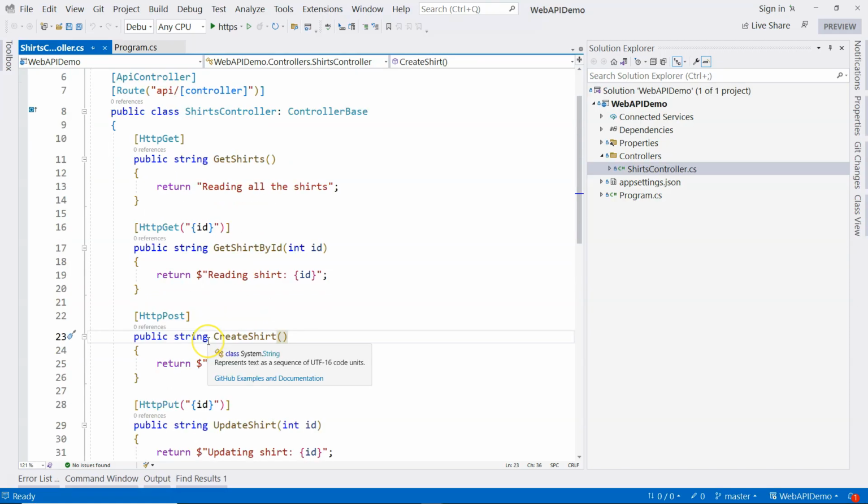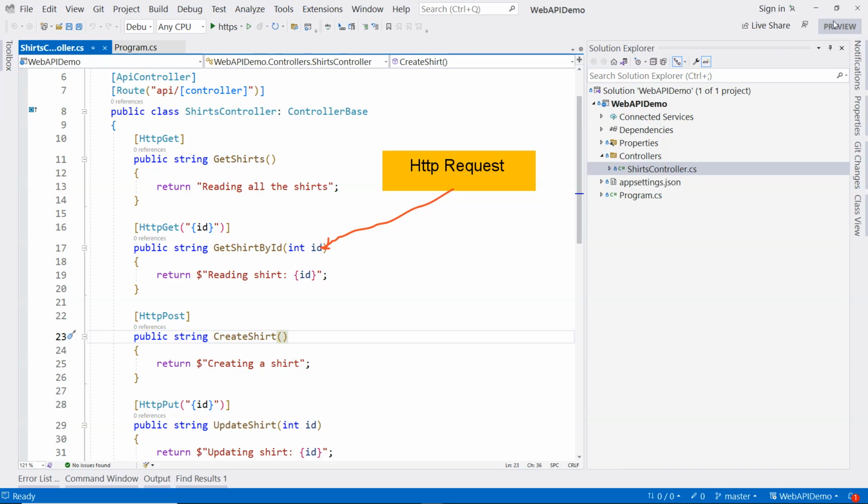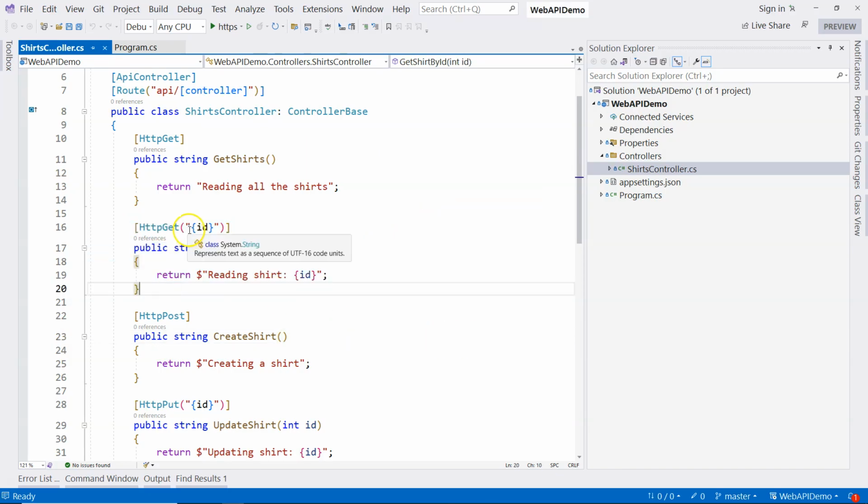In this video, we're going to talk about model binding in ASP.NET Core Web API. So what is model binding? Model binding is the process of mapping data from HTTP request to the parameters of an action method. In this particular action method, you can see an example.